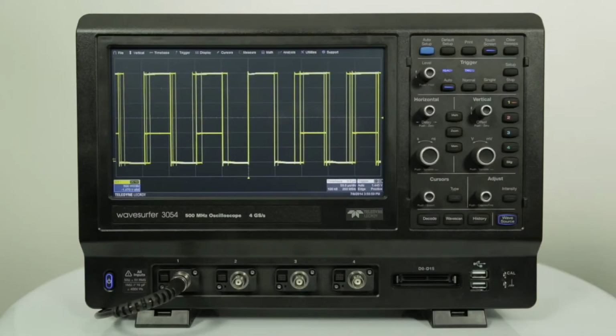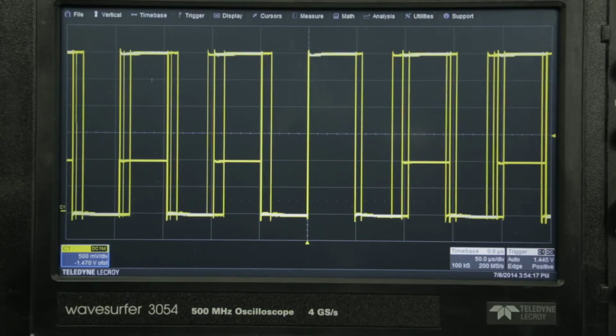Hi everyone. Today we're going to talk about setting up the WaveSurfer 3000 to capture a waveform and do some general analysis. First, set the horizontal and vertical controls to scale the grid appropriately for the waveform being acquired.